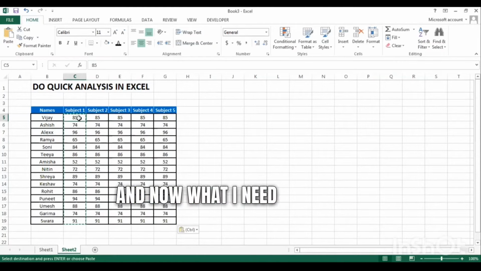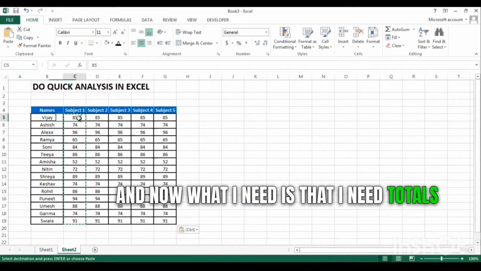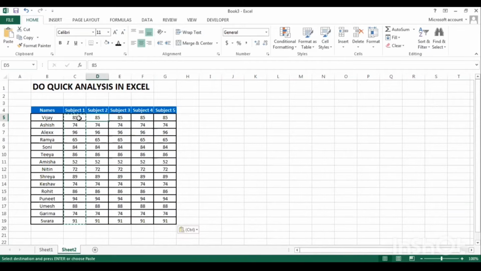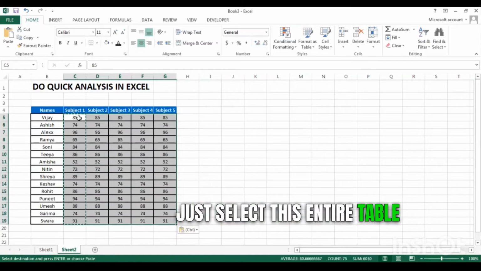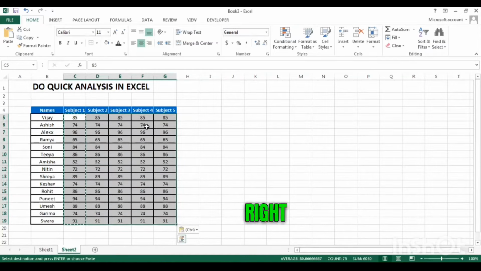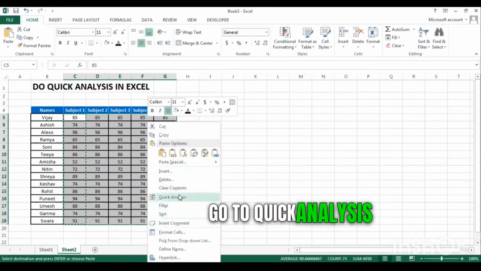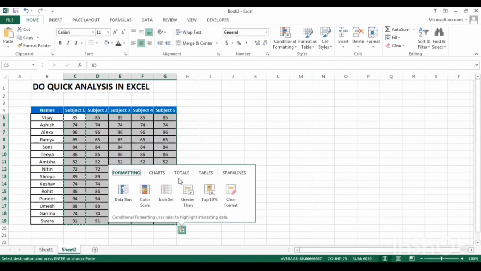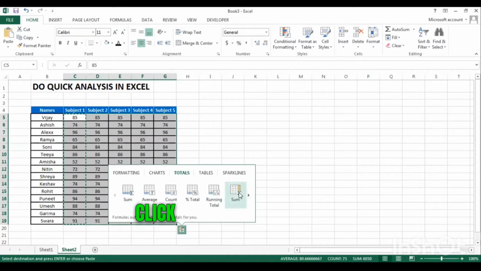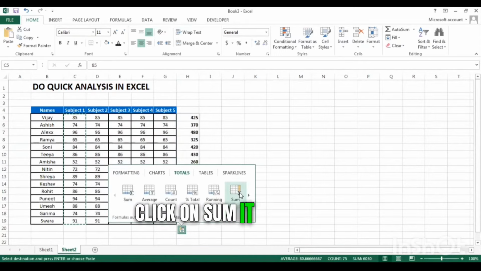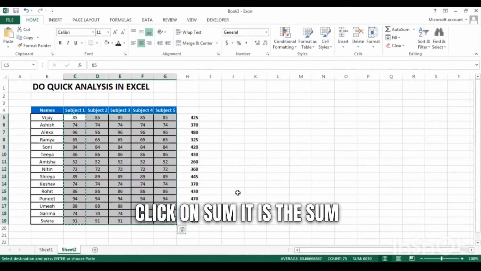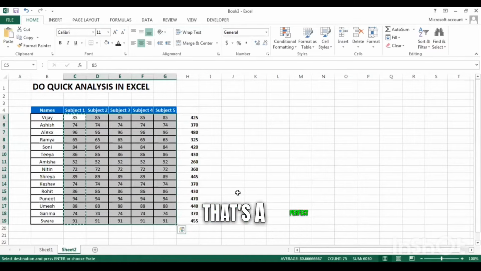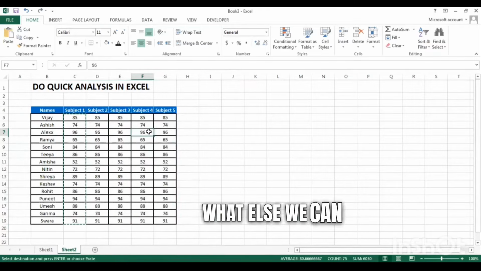And now what I need is the totals of all these things over here. So what to do? Just select this entire table, all the marks, right click, go to quick analysis, go to totals. Okay, click on sum. Here is the sum. Isn't it nice? That's a perfect trick. What else can we do?